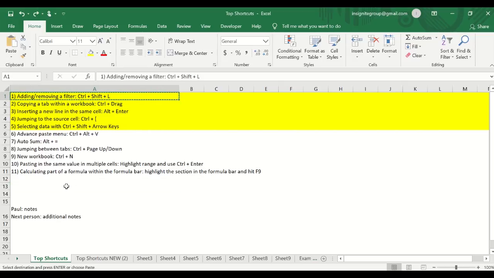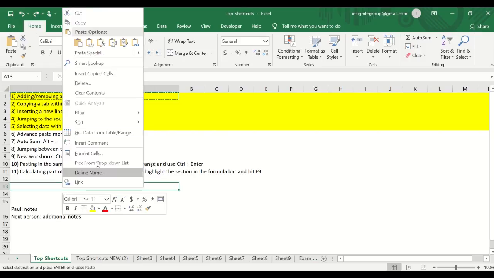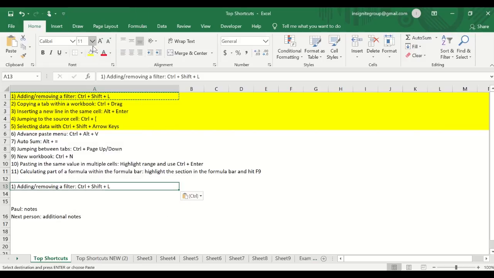So if I did a Control C here, now I could right click and go to values, and that's going to bring over the contents of the cell that I had, but it's not going to bring the formatting.